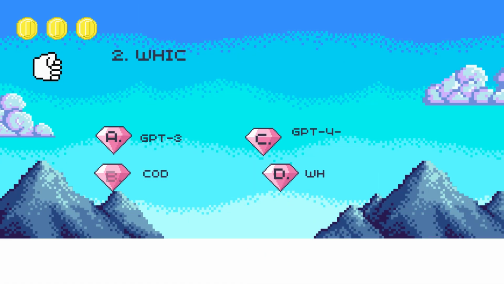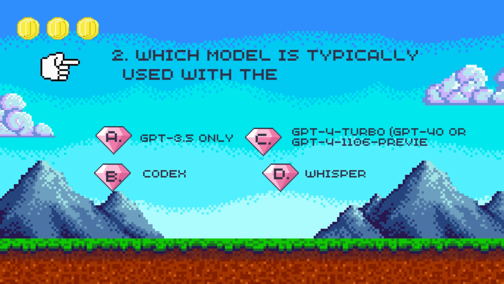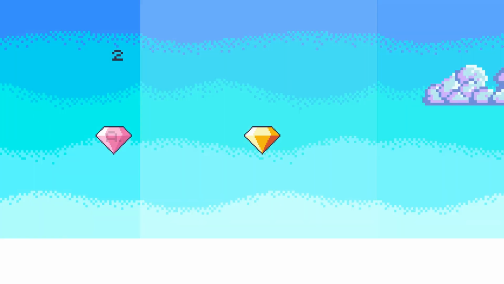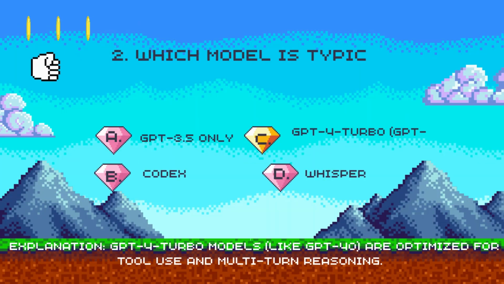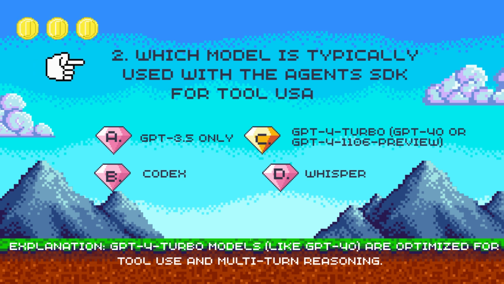2. Which model is typically used with the Agents SDK for tool usage? A. GPT 3.5 only. B. Codex. C. GPT-4 Turbo, GPT-4o or GPT-4-1106 Preview. D. Whisper. Answer: C. Explanation: GPT-4 Turbo models, like GPT-4o, are optimized for tool use and multi-turn reasoning.